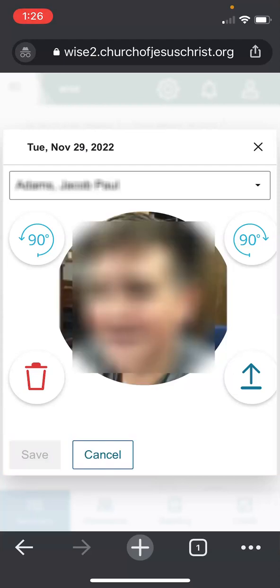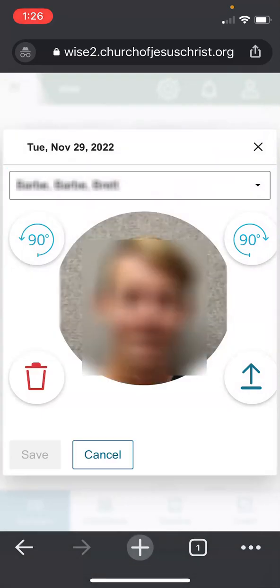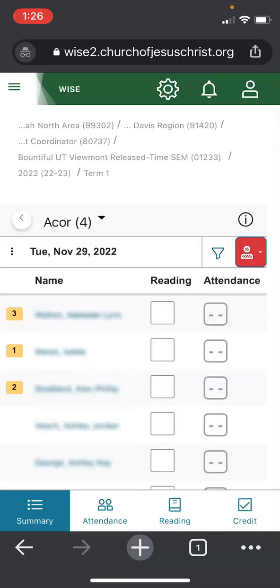You can then select a new student from the drop-down and begin the process again. Once all student photos have been uploaded, click the X in the top right corner to exit out of the photo upload tool.